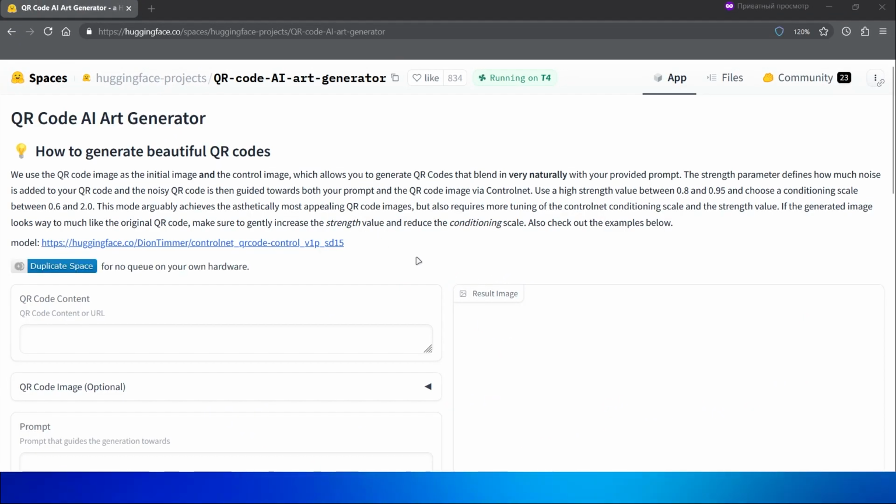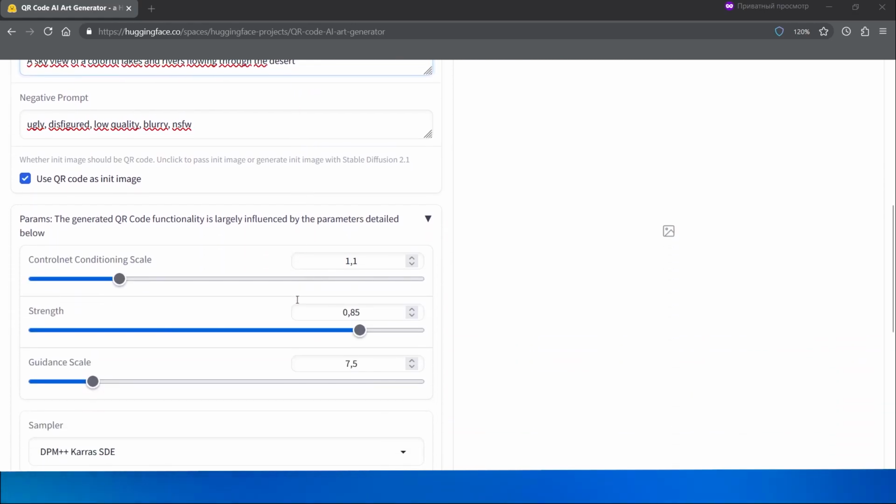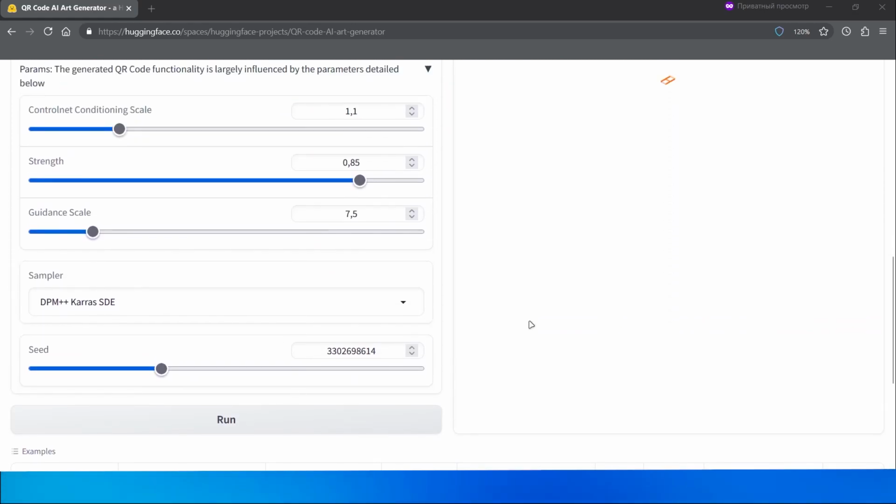Here we see two basic fields, a link to your site and a prompt to generate an image. You can specify a negative prompt if you want. Let's try it. Enter link, youtube.com, and some sort of prompt to generate a beautiful picture of a desert with rivers. The rest of the settings you can leave alone. Press run and wait.